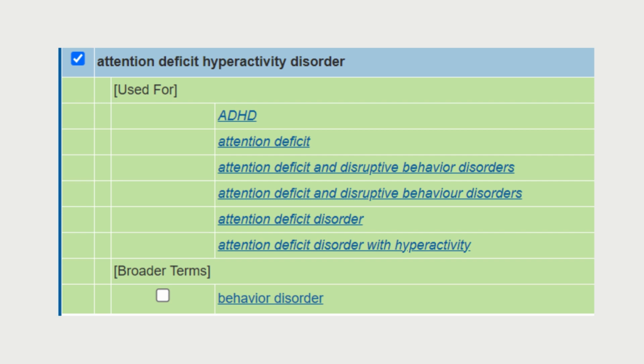We can see that attention deficit hyperactivity disorder is also used for ADHD and attention deficit disorder with hyperactivity. It does not have any narrow terms. The broader term for attention deficit hyperactivity disorder is behavior disorder. This would be too broad for our search since it would bring in other behavior disorders. The term attention deficit hyperactivity disorder is appropriate for our search.